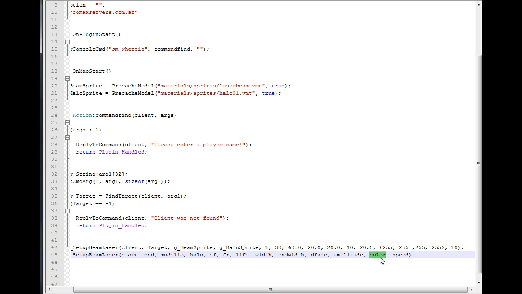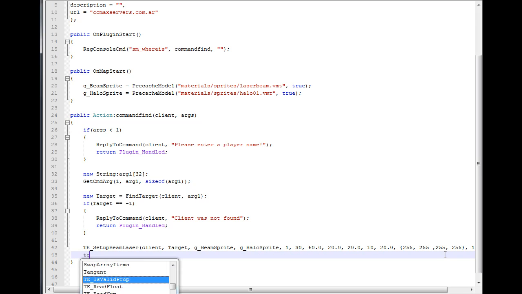And then we have the color. As you can see, it's in these curly braces. This is because color is an array, and it needs 4 values: R, G, B, A: red, green, blue, and alpha. You can change this if you want. This is going to be totally white, and then the speed of this, of how long it's going to be refreshing, I believe. I think this is the tracer. I don't know.